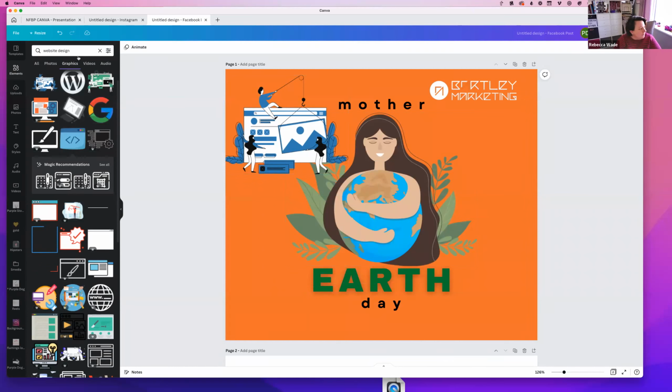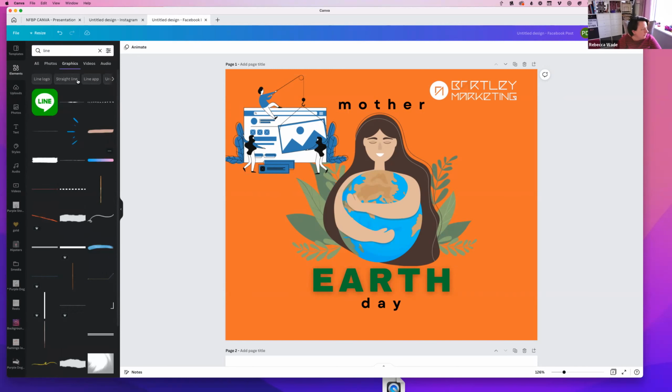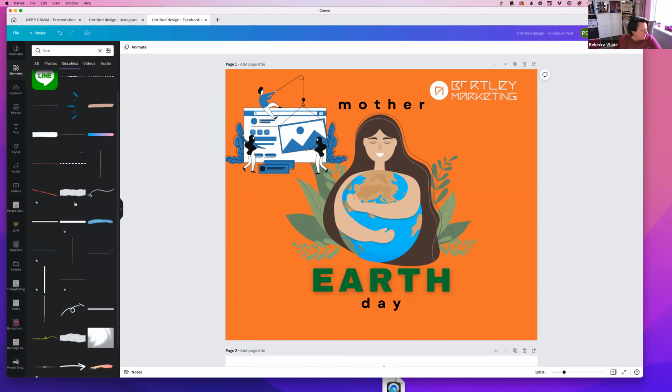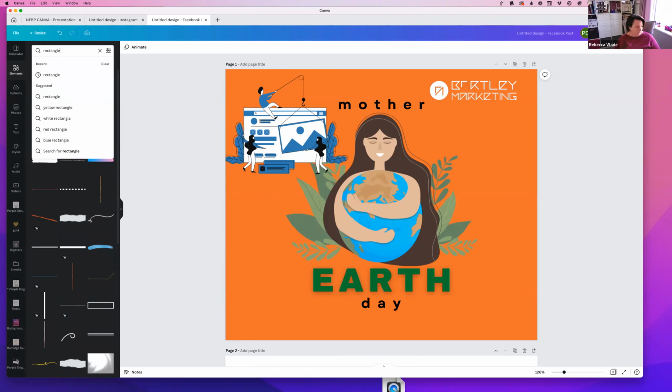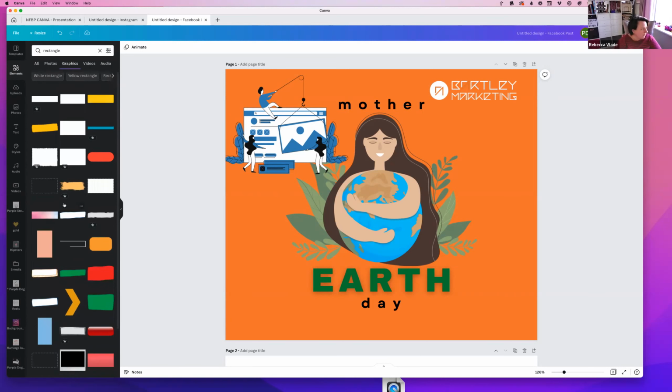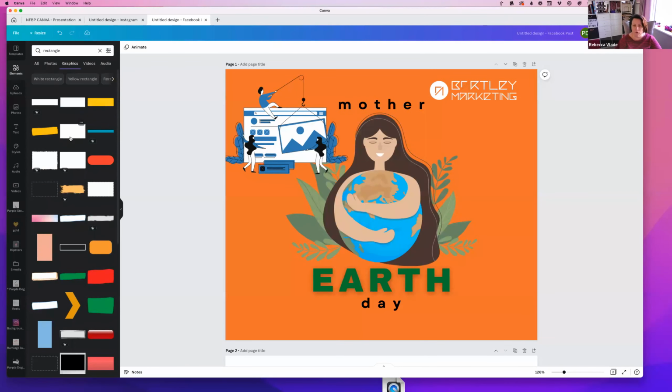So that's where you can find different elements. And it could be that you just want a line, and it will give you different lines, or it could be that you just want a rectangle, and it will give you different rectangles that are resizable and changeable. And you can then build up different elements. So I'll show you how you do that later.